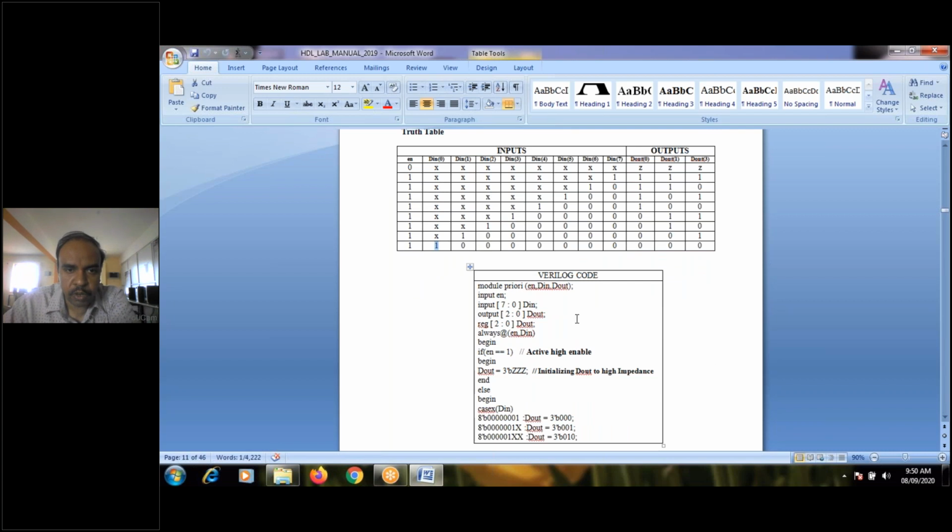So Verilog code for the 8 to 3 priority encoder: module priori. You can give anything followed by enable, din and dout. So we are passing all the inputs and outputs here. Then input is enable. Then input, what is the range here for din? It is 0 to 7. Then output 0 to 2 because it's an 8 to 3 priority encoder. So output will hold 3 bits at a time.